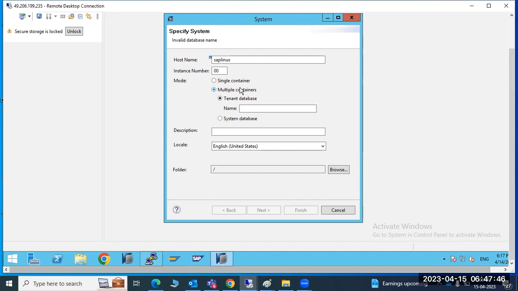We discussed the difference between single container and multi-container. When you install multi-container, you get two options: system DB and tenant DB. One system DB, and multiple tenant DBs will be installed. Like one ground floor and multiple first floors and second floors, the apartment and building concept we discussed. So we have to add both DBs. Why? Because HANA 2.0 is multi-container, so by default we get one system DB and one tenant DB.